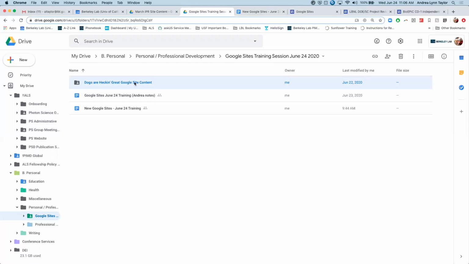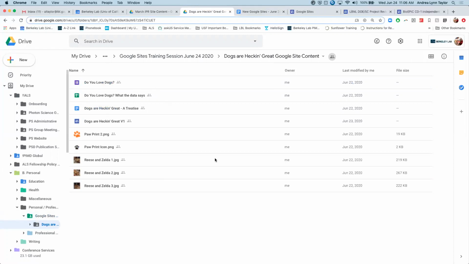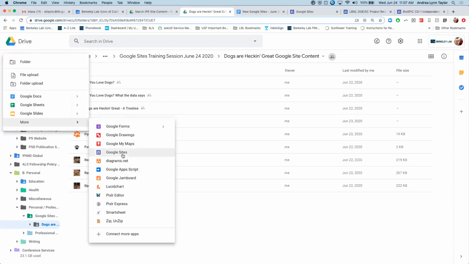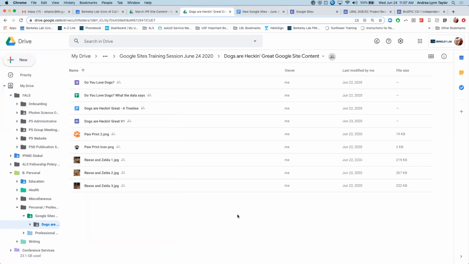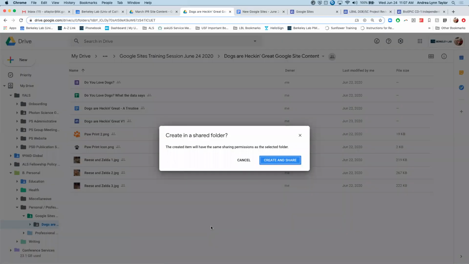So I've created this folder. If I open it up, you can see that I already have all the content that I want to use for today's session in this folder. I really think this is the best way to do it. You could either go from New, down to More, to Google Sites and click that as a way of starting this site within your folder so you know exactly where it is. Or you could even just right click, go down to More, same thing, Google Sites. All right, so we're going to do that. I have made this content public, but I'll show you what it looks like to share with specific people.